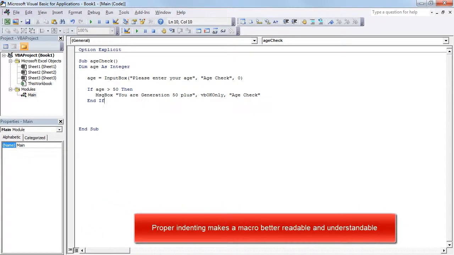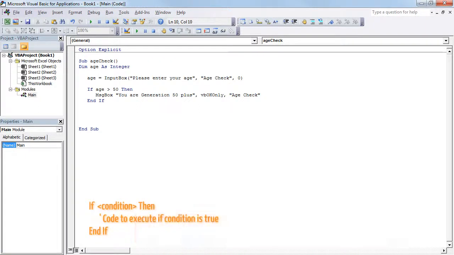With indenting, you see easily which statements are executed when the condition is met. This indicates a good programming style. Before we start the macro, let us recap shortly the macro. We have a Dim statement where the user-entered age is stored. An input box is shown to the user with the text "Please enter your age" and the title "Age check".